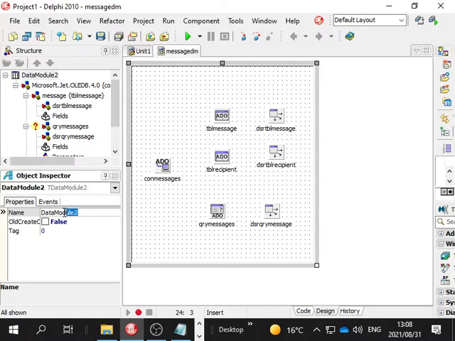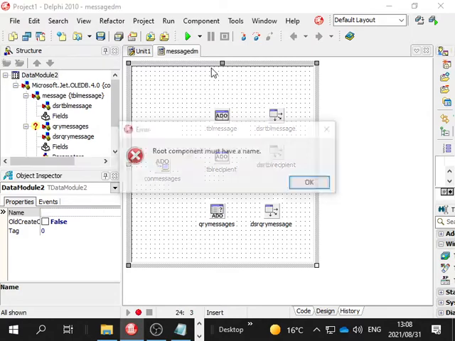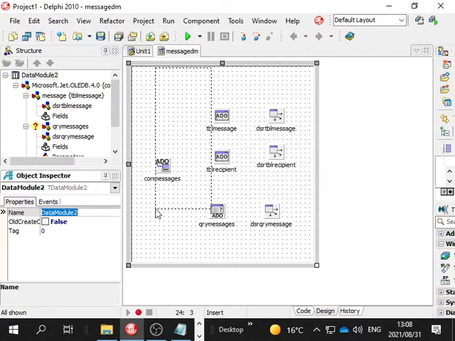See, it says data module 2. Let's delete that. So you clicked on your data module. Okay, we have to put a name here. It's telling us. Okay, fine. I want to put a name. So I'm going to type something. DM message or DM do, whatever you want. I'm calling it DM do. You can call it anything you want. So I've called it DM do.